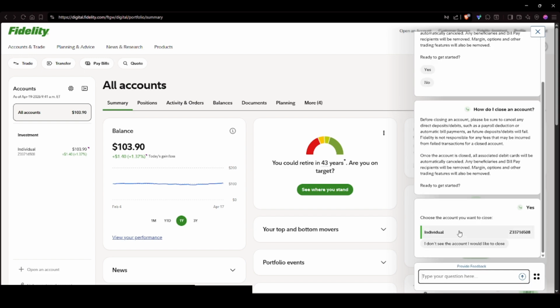It's important to ensure that you have withdrawn or transferred any funds and that you have closed any open positions before finalizing the closure. Finally, review any information or terms provided by Fidelity regarding the account closure. After confirming that everything is in order, submit your request to close the account. You will receive confirmation of the closure, which may take a few days to process.